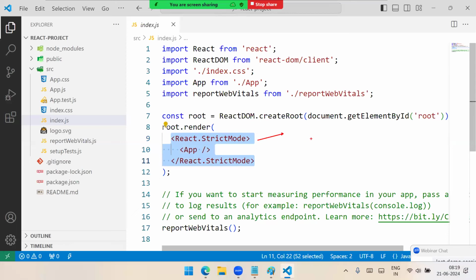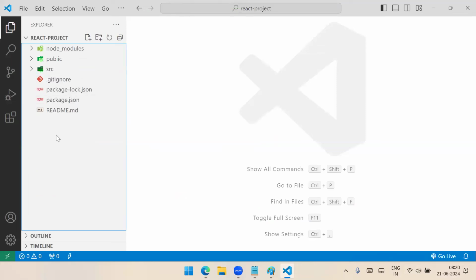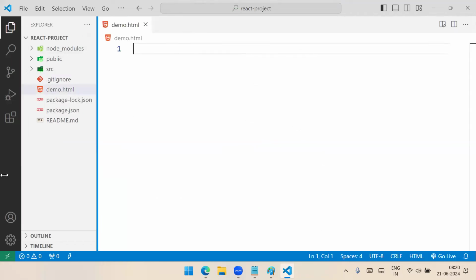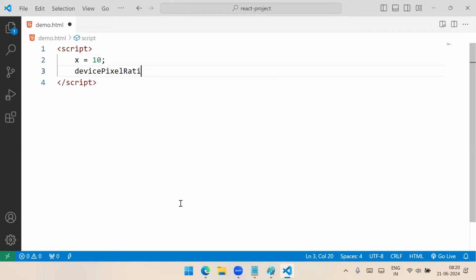In JavaScript, you learned about use strict, right? What is JavaScript strict mode? In JavaScript, you learned about strict mode. No? For example, I will give a demo HTML page. And here I am writing a script. In the script x equal to 10, document.write x equal to the value of x.